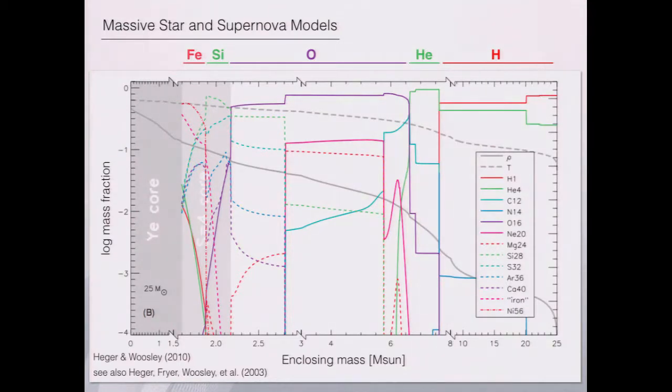Now it's the time to explode the model. What they do is they propagate a shock throughout all of these layers, and then this shock is going to change the temperature and the density. It's going to create new elements and all that. But at the end, they need to figure out how much mass is going to be ejected and how much mass is going to be kept and form the remnant object, which can either be a neutron star or a black hole.